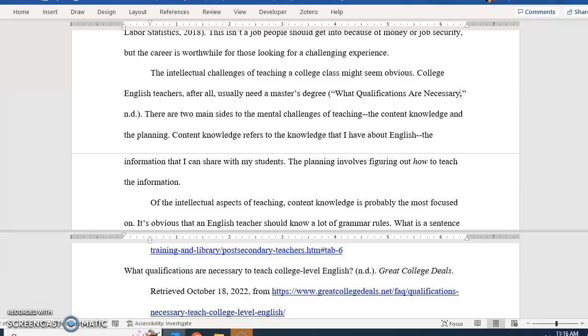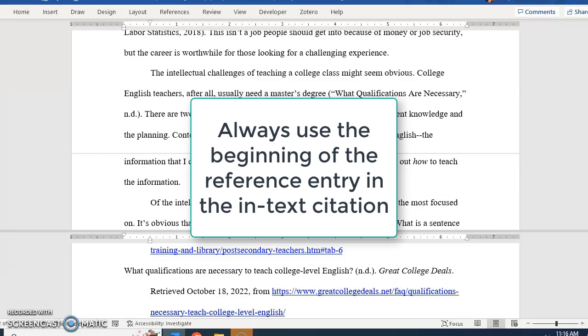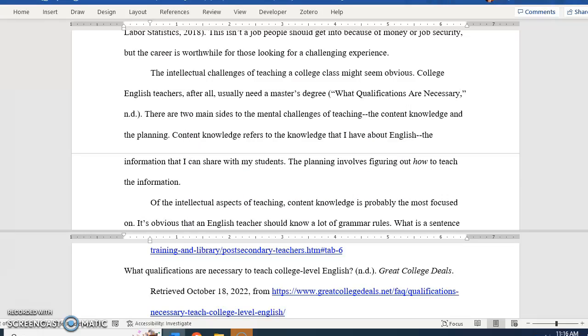Okay, so those are the two main ways to cite a source that doesn't have a clear author. You can use the organization as the author, or you can use the title of the source instead of an author. But whatever you do, you're being consistent with the reference page so that your reader can easily find the source on your reference page.